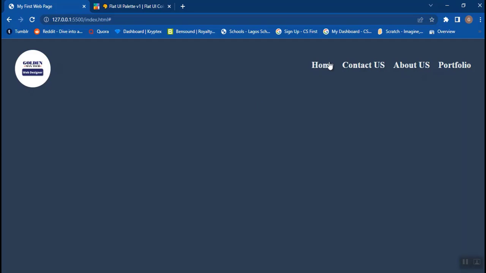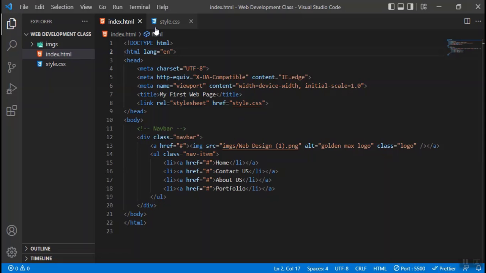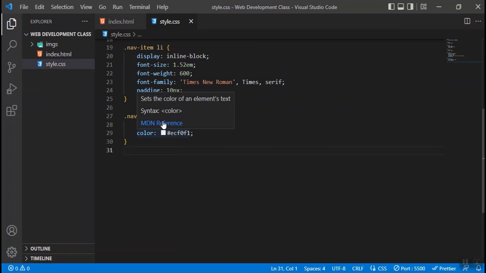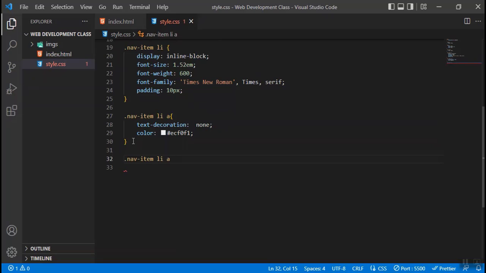Okay, so this is what we have created so far, our navigation. But when you hover on this, actually nothing happens. We're going to add some hovering effect so that when we move our mouse over these navigation items, we should note that, okay, we're touching something there. Going back to our CSS, I'm going to copy this selector, bring it down here, and put colon and then hover.